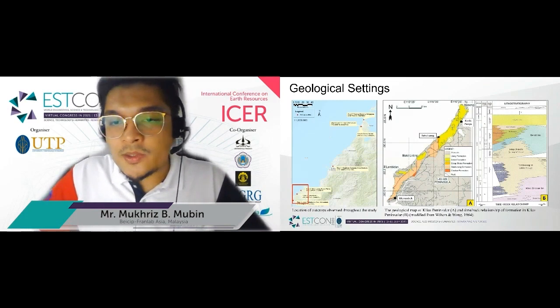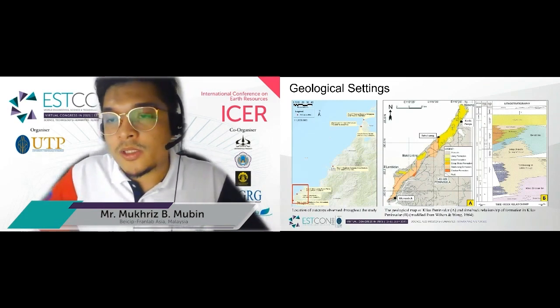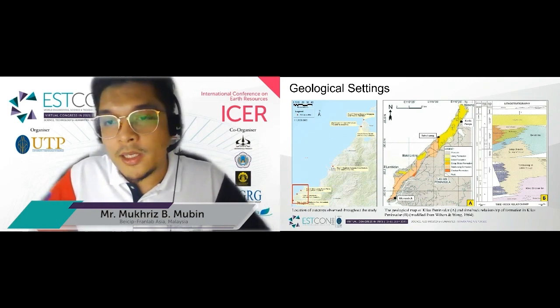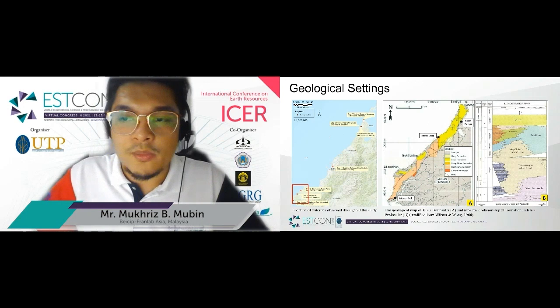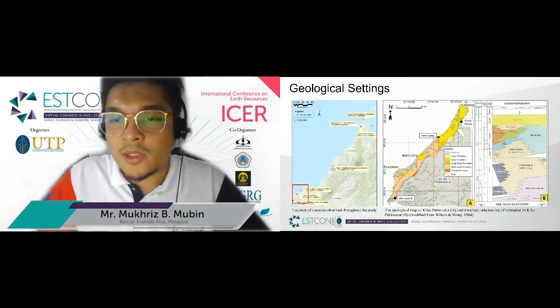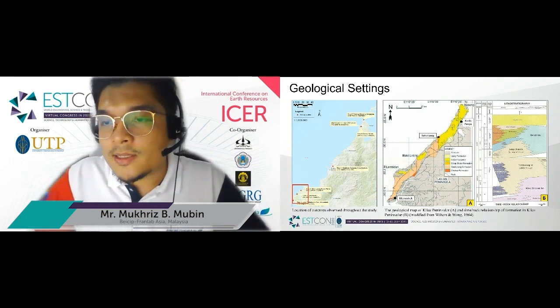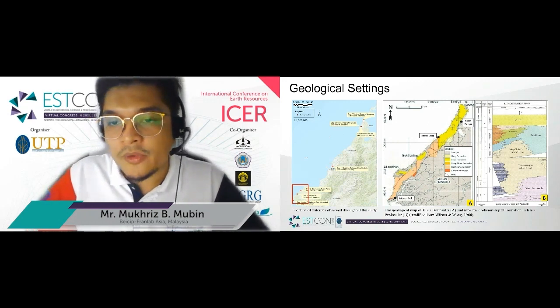So Klias Peninsula is underlain by Paleogene-Neogene sedimentary rock, namely the Crocker, Temburong, Setap Shale and Belait Formation. The Crocker Formation is composed of predominantly shaly turbidite sediment deposited during the late Eocene to early Miocene.